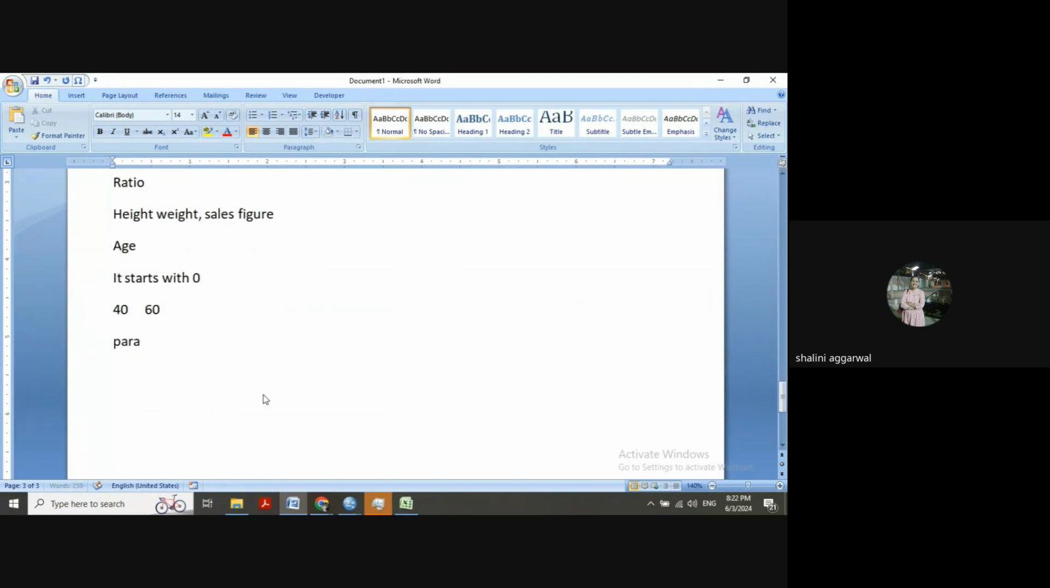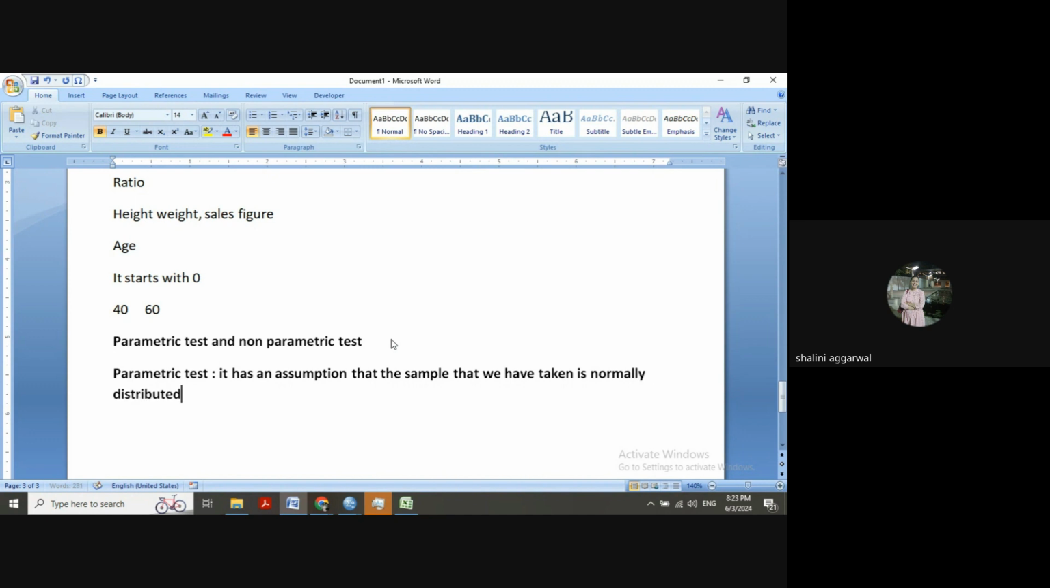this is one thing. Next is the parametric test and non-parametric test. This is the last topic of our today, that is the difference between a parametric test and a non-parametric test. In a parametric test, it has an assumption that the sample that we have taken is normally distributed. In a non-parametric test, it is not there. Even if the sample is not normally distributed, you can use the non-parametric test.